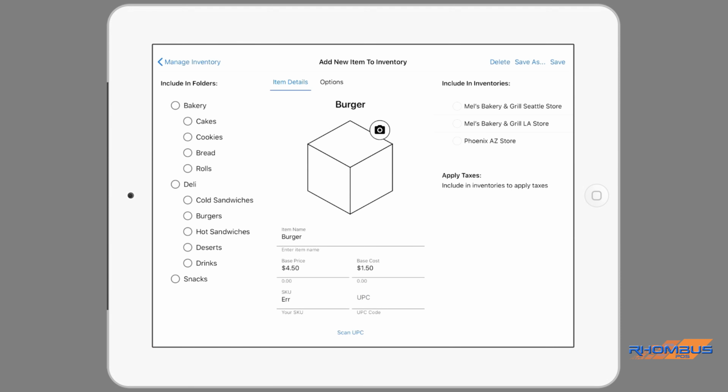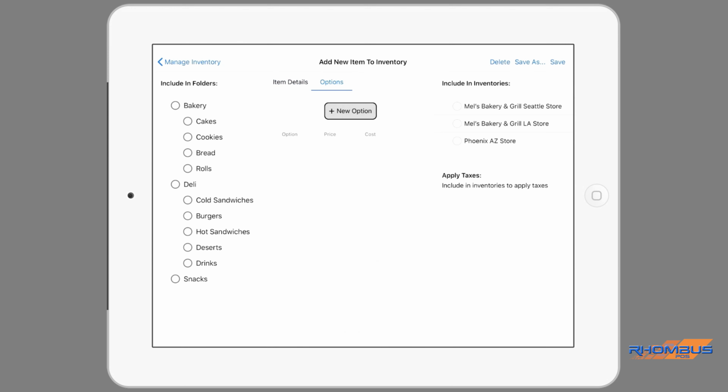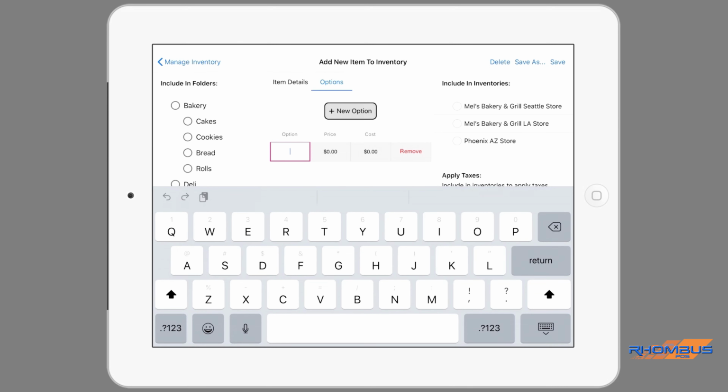If there are options to be added for this item, they can be added by tapping the Options tab at the top of the screen, which opens the Options window. To add an option, tap the New Option button. This will bring up entry fields for the name of the option, the price of the option to be added to the base price of the item, and the added cost of the option.